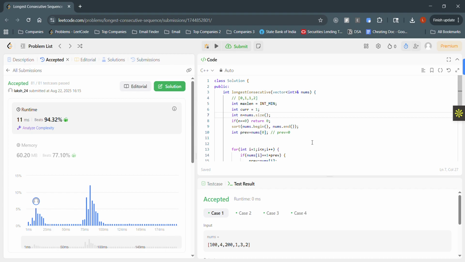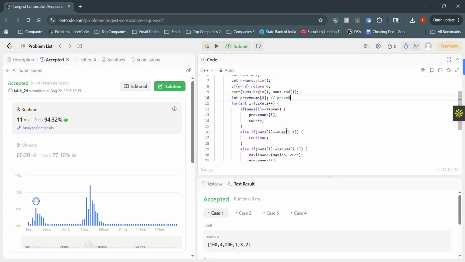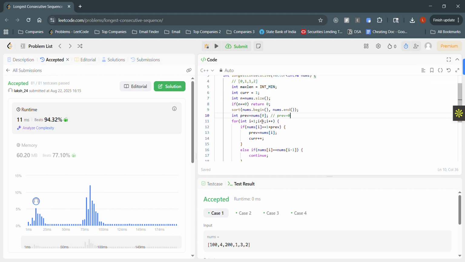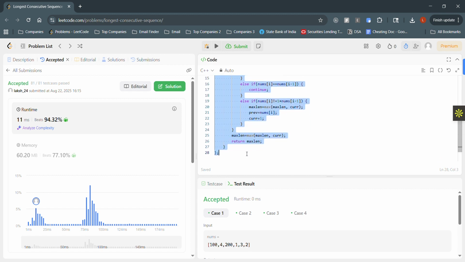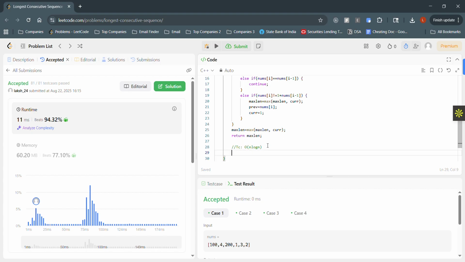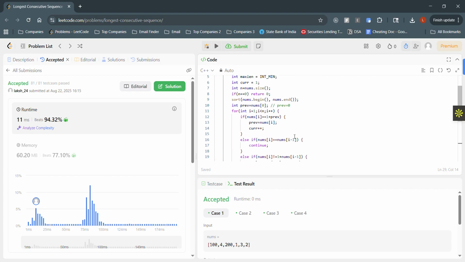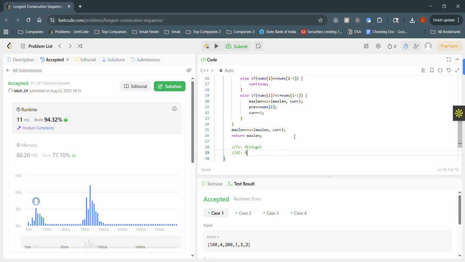Cool. So let's discuss the time and space complexity of such a solution. So we are first sorting, so sort would take n log n complexity, and then we are traversing from 1 to n. So the overall time complexity in this would be n log n plus n. So in total n log n. And what will be the space complexity? We are not using anything extra, so it's of constant space.